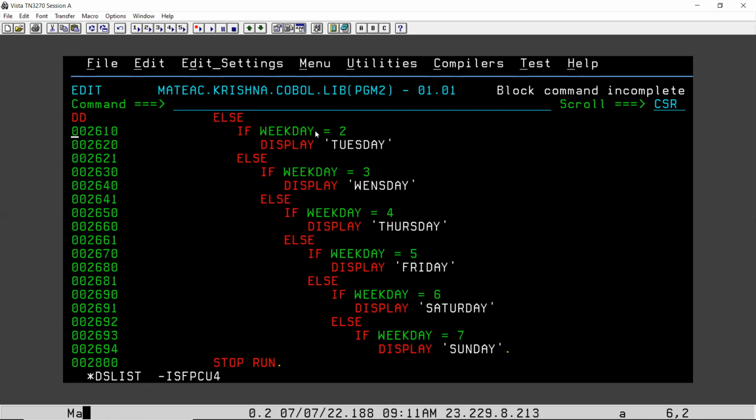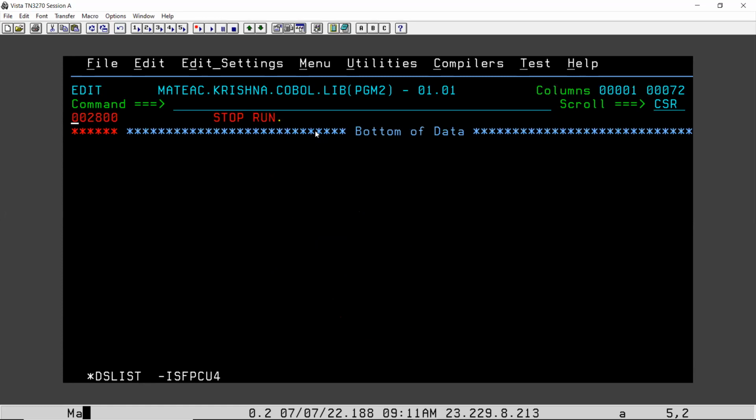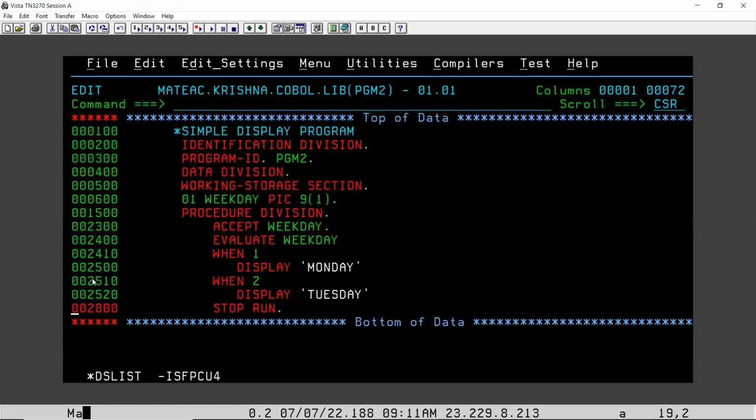So DD means it will delete a complete block. So DD, from this line I want to delete this line. Okay, DD. So it will delete all these things. So like that.